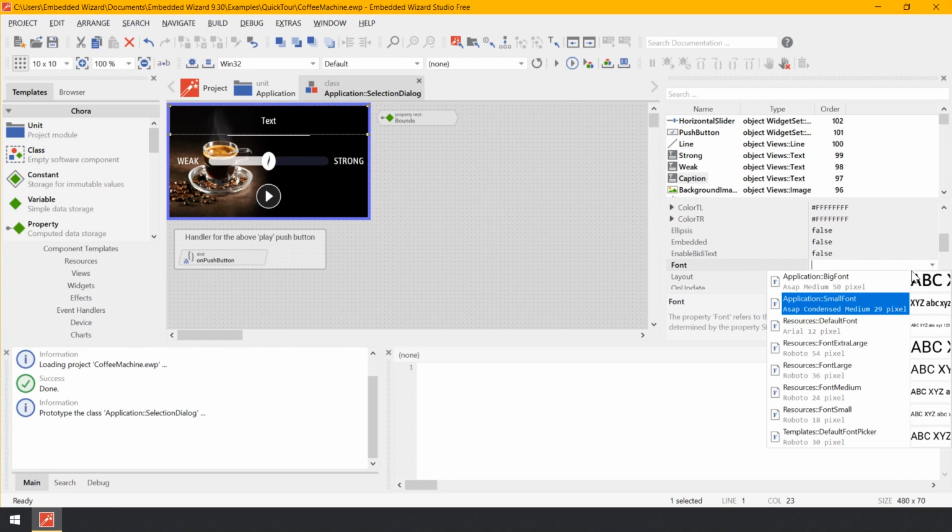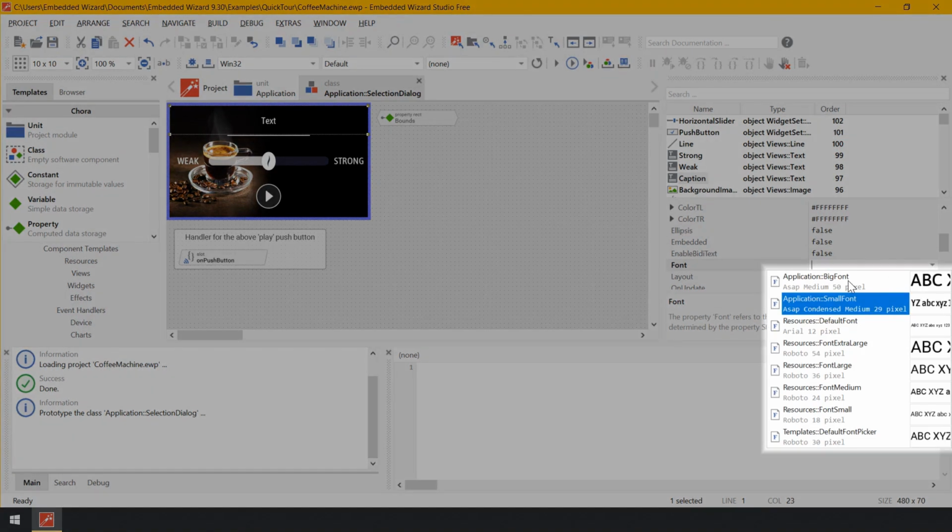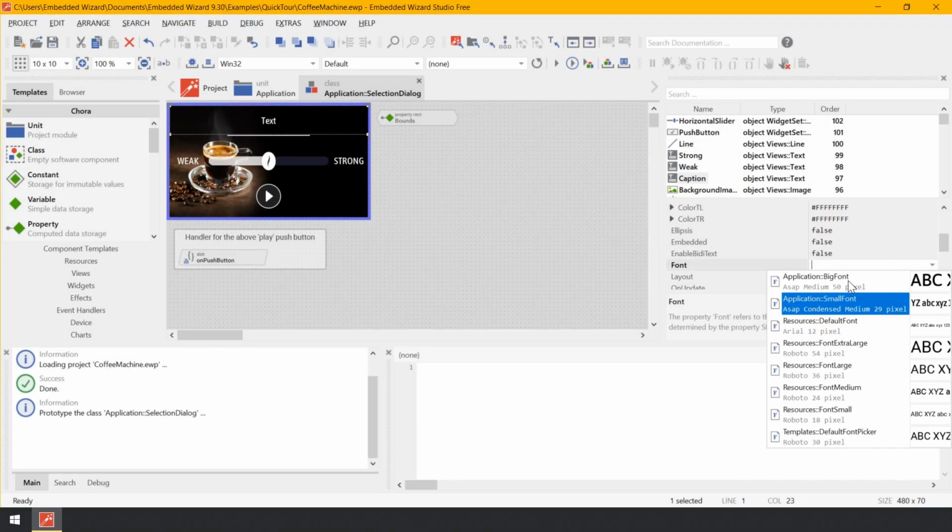Then, on the right-hand side of the selected property, click on the small arrow icon to open the so-called assistant window. Assistant windows are convenient tools to easily select the adequate value when modifying a property or attribute. While working with Embedded Wizard, you will use them very often. In this specific case, the assistant is intended to list all font resources which are available in the project.